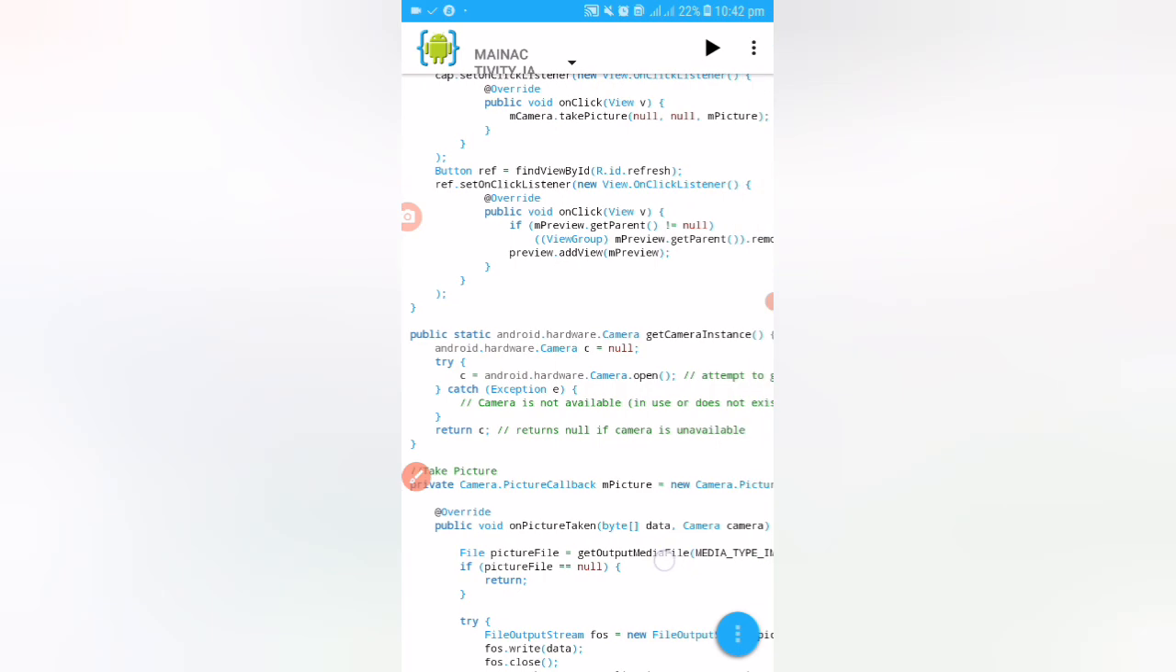Camera is not available, in use, or does not exist.